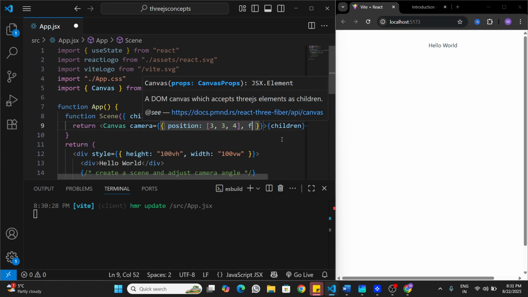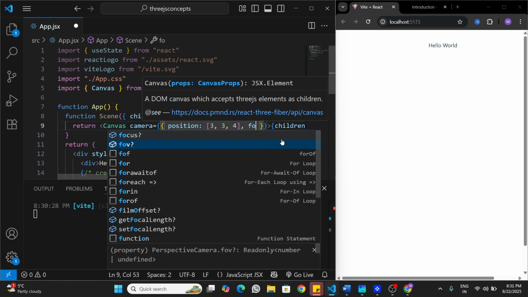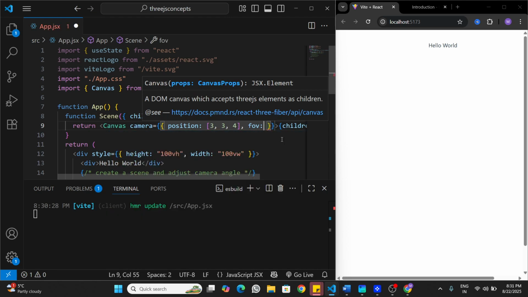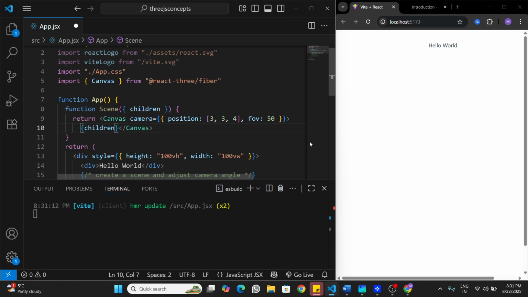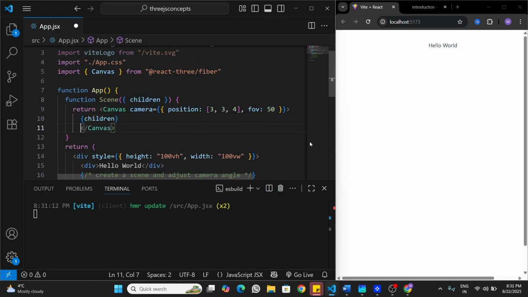So after the position is going to be a property that is fov, the field of view. Let's give it a value of 50. It's basically how wide the camera is going to look at the scene. So now we got the camera, we got the children, which will basically be the objects and the lighting and other stuff that is going to be placed within the scene.